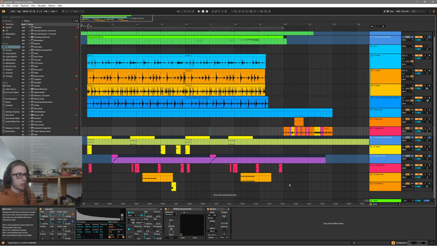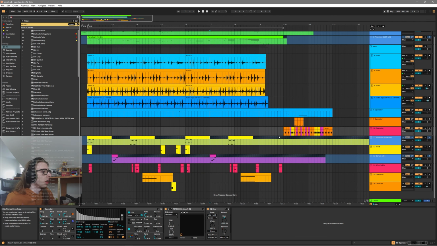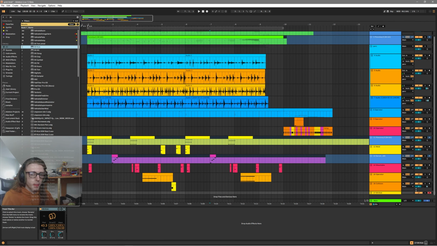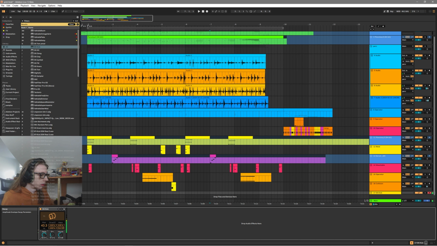So, Ableton drum synths. Ableton comes with a few stock Max for Live drum synths. I think DS Kick is one of them. It's a really simple kick synth. We can just use this to make kicks. It's all right there.